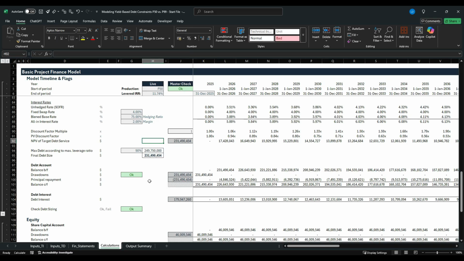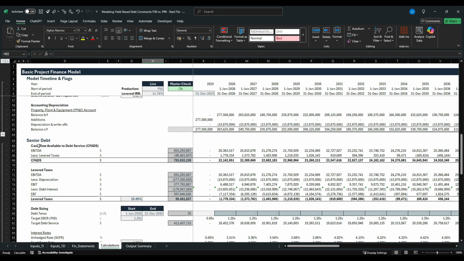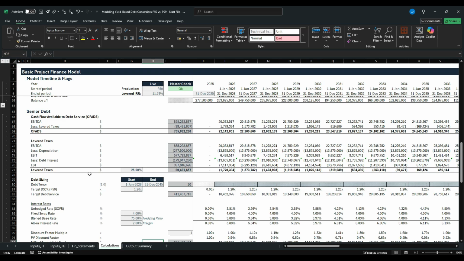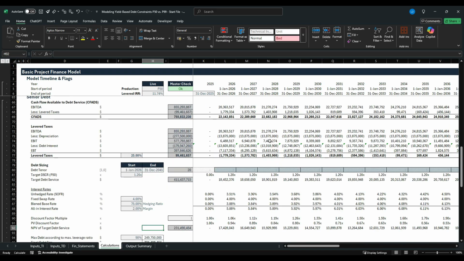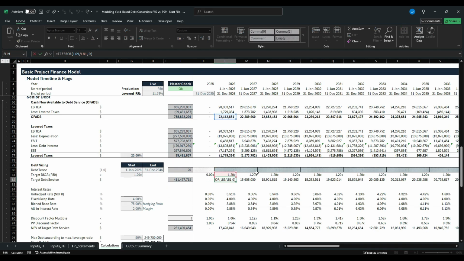All right, and without wasting any more time, let's actually now look at our senior debt section. And now let's just think that through for a moment. For sizing our debt, we first arrived at our CFADS right here at the top of our senior debt section, and then calculated our levered taxes based on these CFADS or EBITDA. Once we arrived at our CFADS, we used these to determine our target debt service based on our target DSCR, here in this case, on a P50 basis.